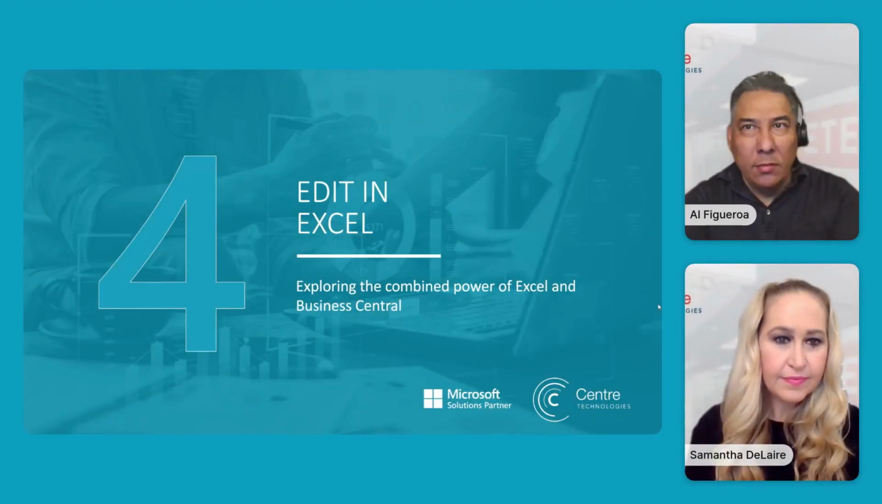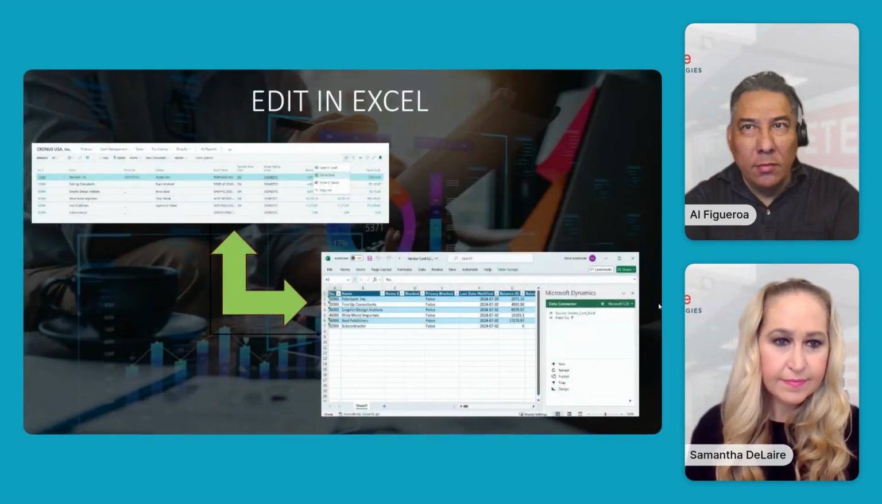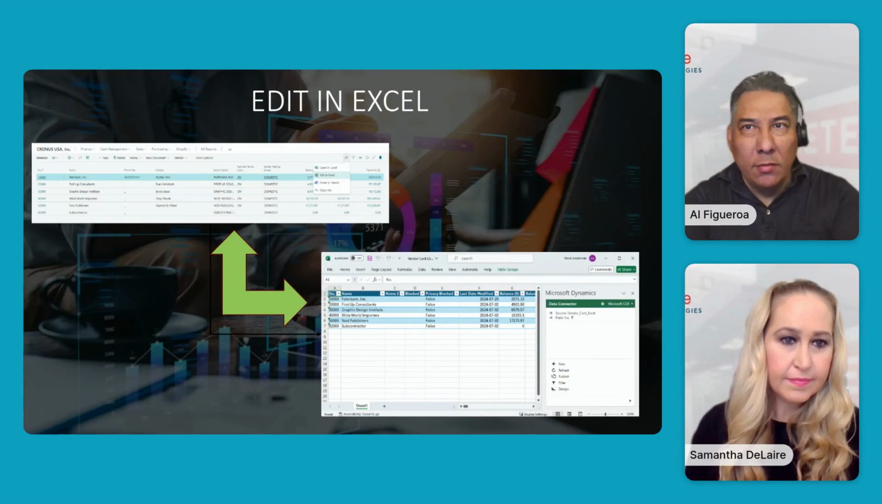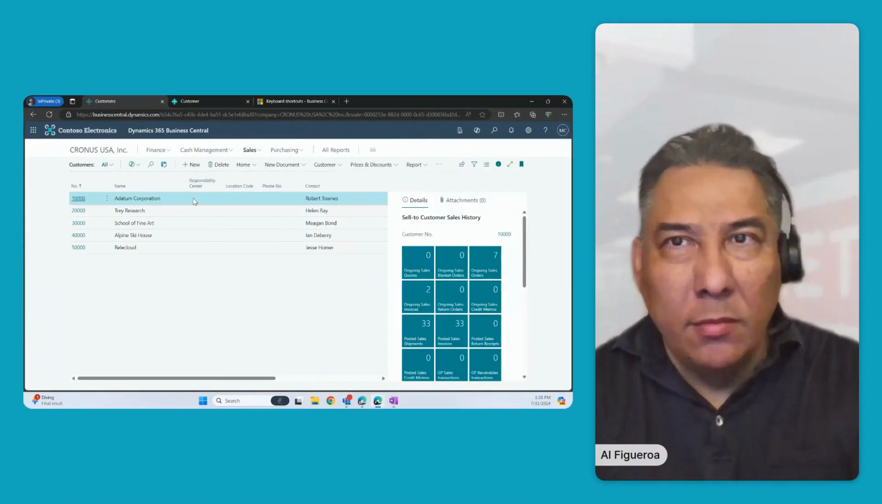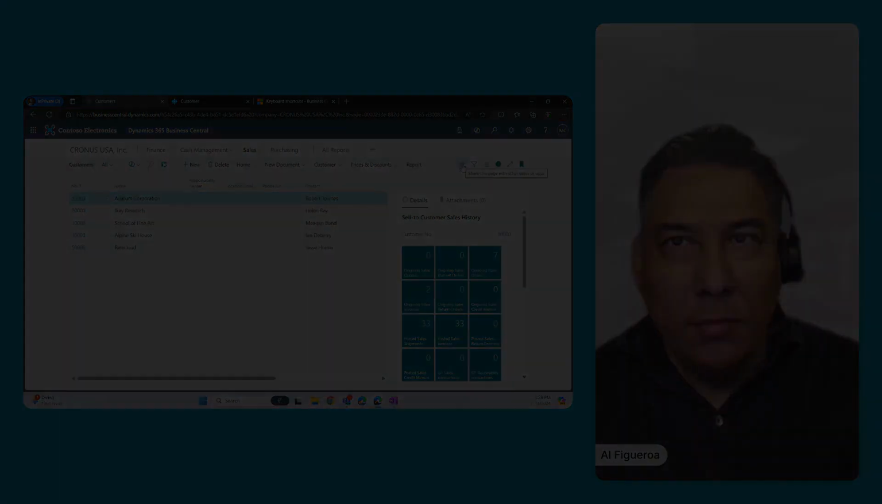Edit in Excel is something that as consultants and implementers we will use often, particularly in the beginning of a project where we're doing data imports. And so what this is all about is giving us the ability to take data that's already been imported and make changes to it. So to do that, we're going to go to this option here.